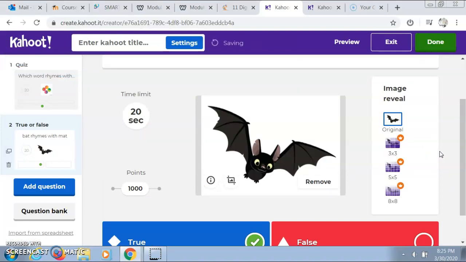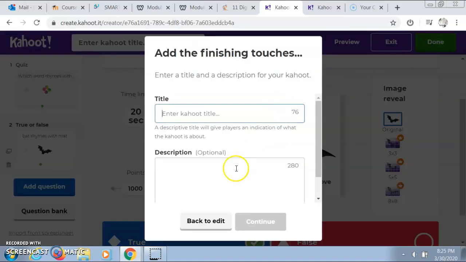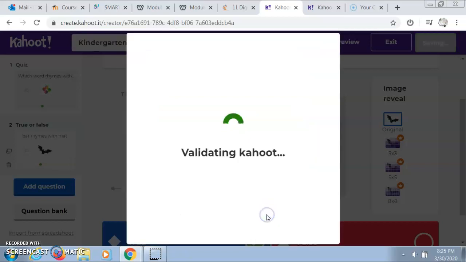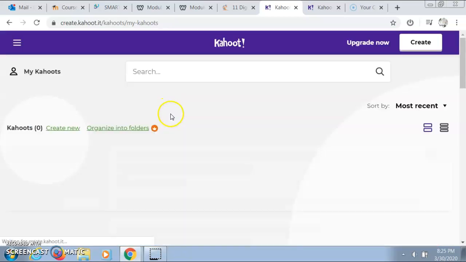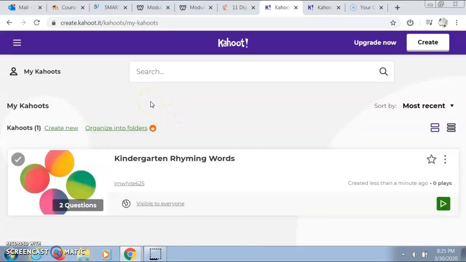Once you feel that you have enough questions, you hit Done in the upper right-hand corner, and a screen will pop up to add a title and description if you'd like. I will make my title Kindergarten Rhyming Words so that it's easy to search and find later. You then hit Continue, and you'll be taken back to your home page where you can find your quiz listed under My Kahoots.